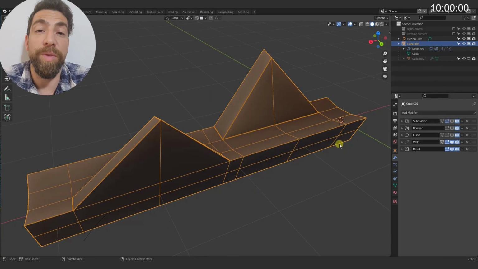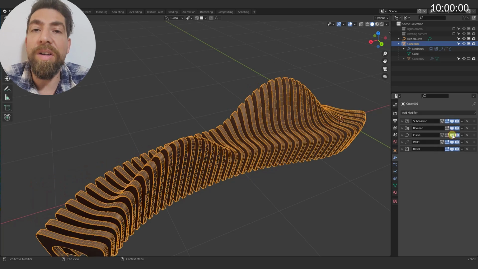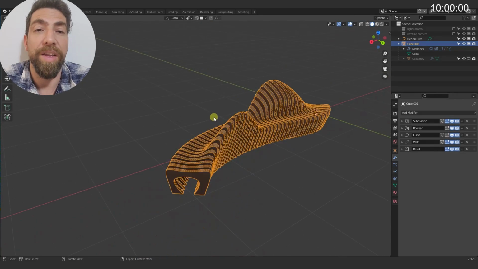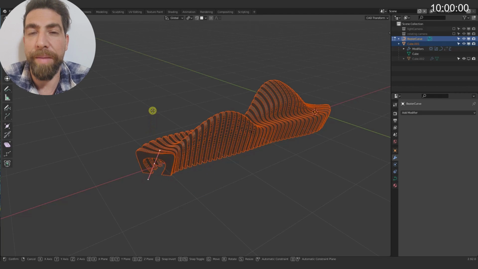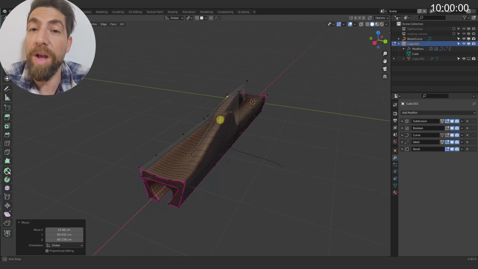So for those just starting with Blender, what exactly are modifiers? Modifiers are automatic operations that affect an object's geometry in a non-destructive way. This means that you can perform many modeling operations automatically without changing the base geometry of your object.